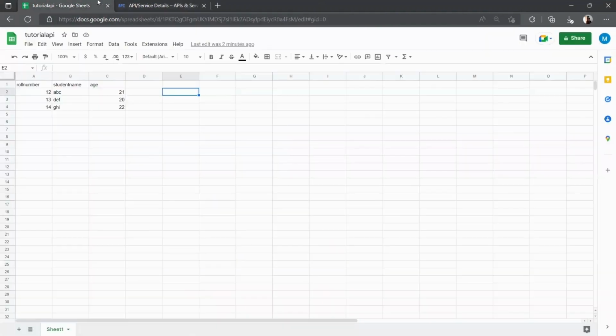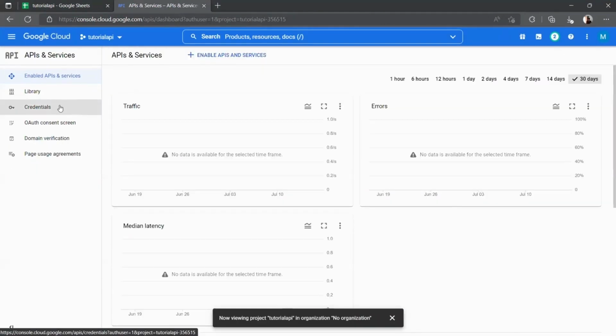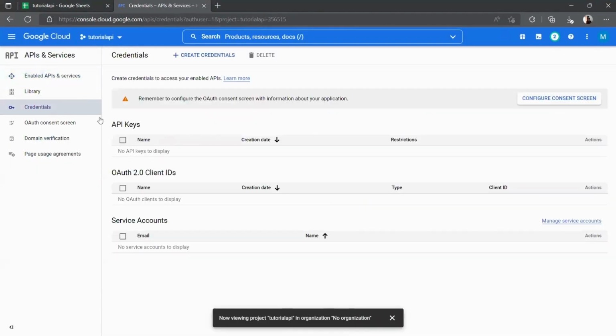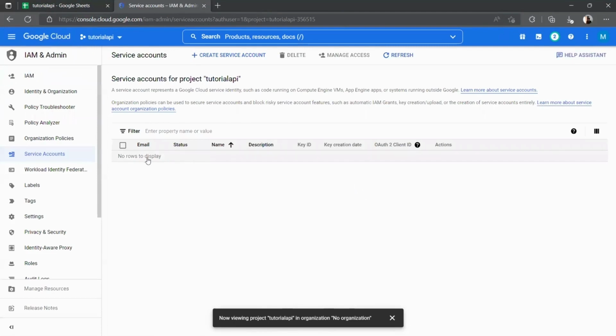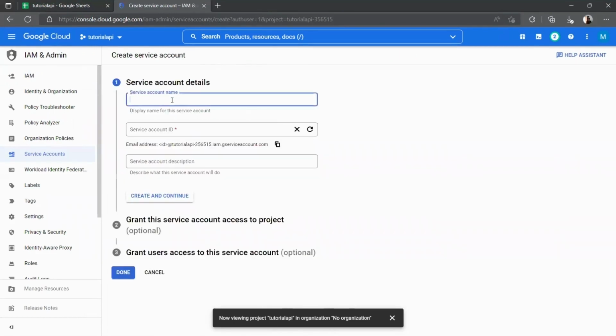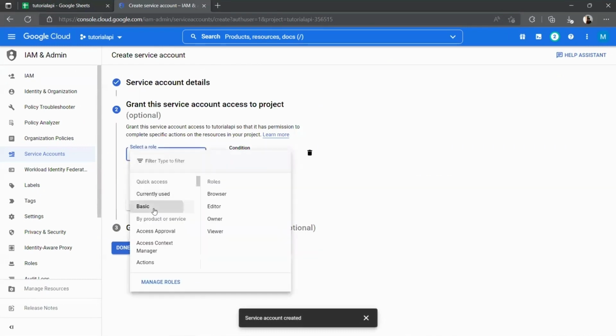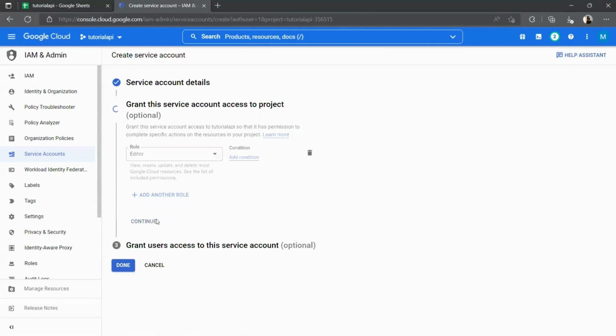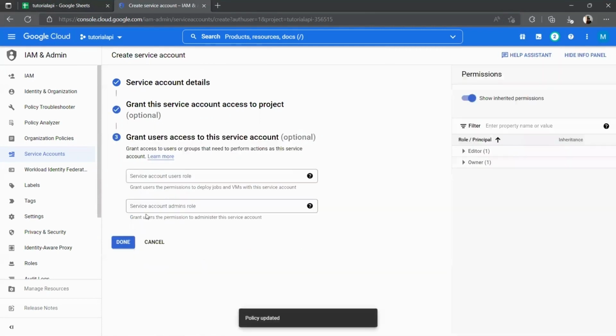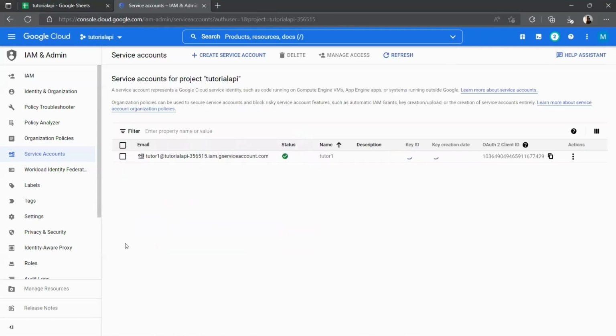Perfect. Now what we need to do is, let's click on the credentials here. We'll be creating few credentials and a service account. Let's first manage the service account. No rows to display. We need to create our service account first. Let's create it. Let's give the name as tutor1. Create and continue. No need of description. Then let's select a role, basic role with editor access. Let's continue. No need to fill any of the columns. You can simply click on the done option here.